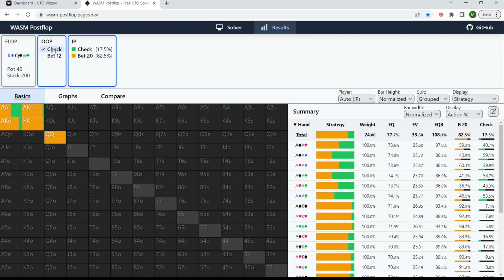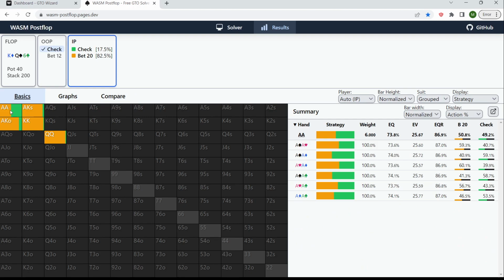Actually, one thing I'm probably going to try to work on for my own game in the next week or two, maybe after the Albury tour, is to incorporate some more donk leading, because I just tend to check out of position with nearly everything out of habit, probably because of playing so many multi-way pots. But you can see here that in position is going to be betting nearly all of the hands, such that the only checks really being done much are with aces.